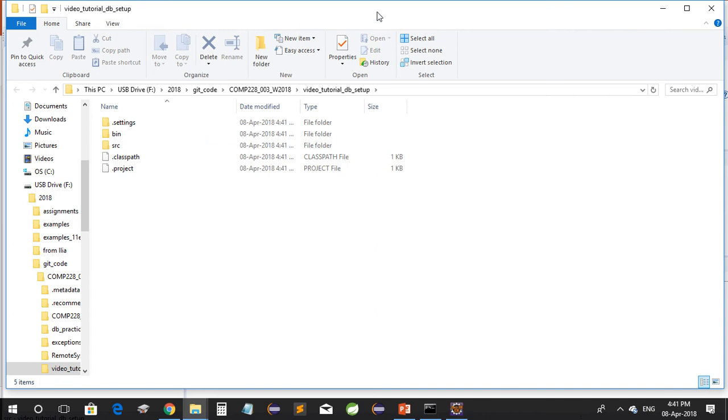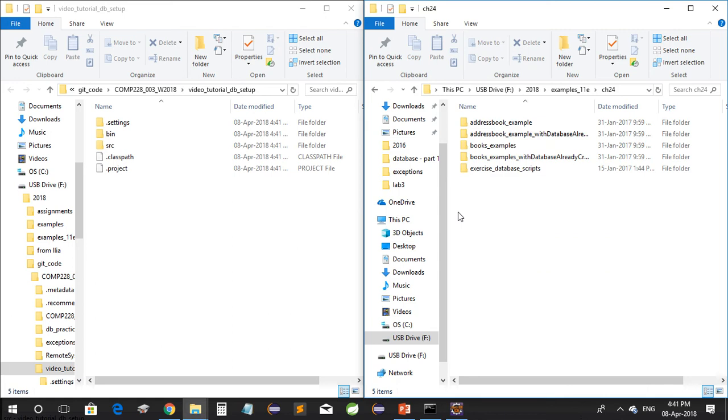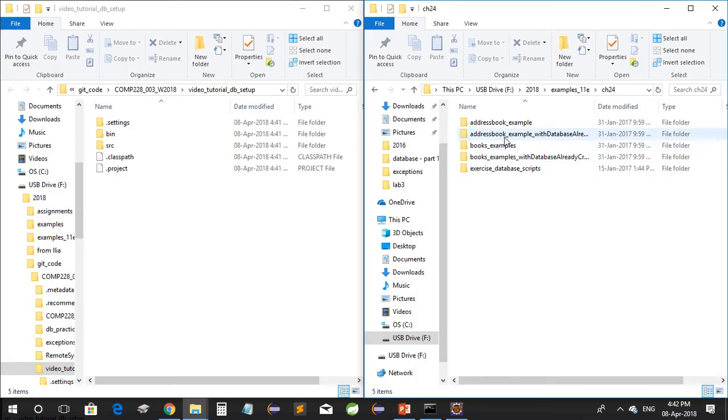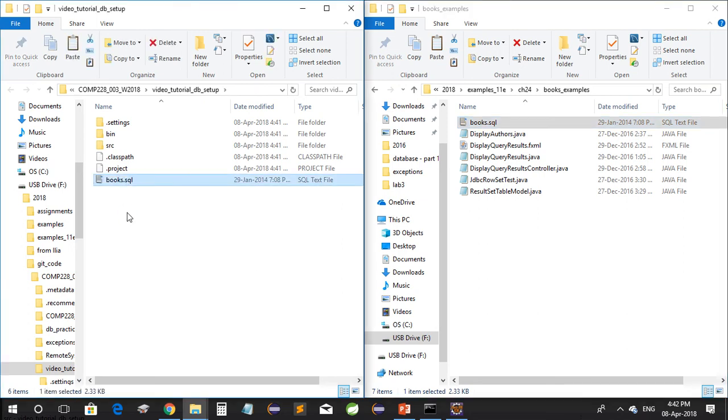Here, according to the instructions, I'll just put this on the side. Put the examples from the book on the other side and read the instructions again. So this directory contains SQL script. So it doesn't contain SQL script. We need to put the SQL script here first. Here is the example books. So here's the script. You take this script and put it right here at this level.